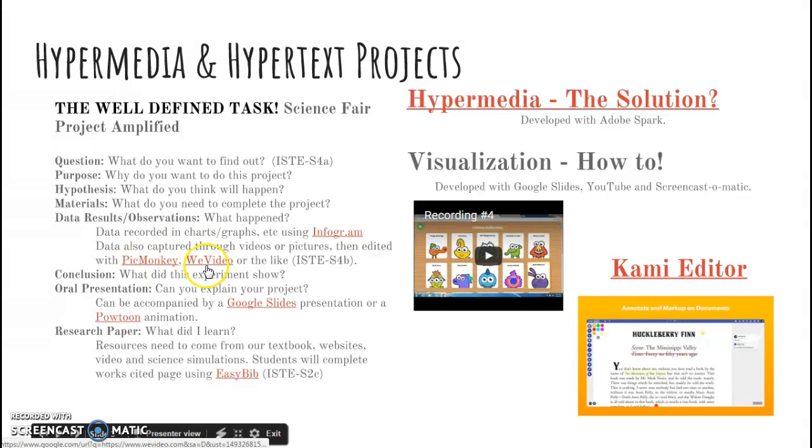WeVideo we have not yet tackled, so I can't quite speak to how I feel about it yet. Google Slides and Powtoons are both apps that they're very excited to use in their final presentation, and EasyBib they were excited about because it was so much faster to write their bibliographies.